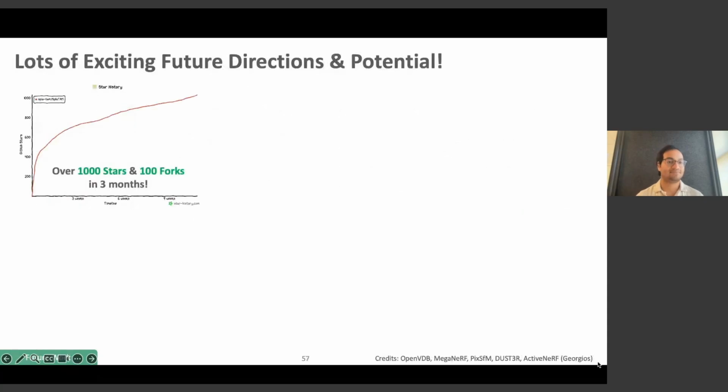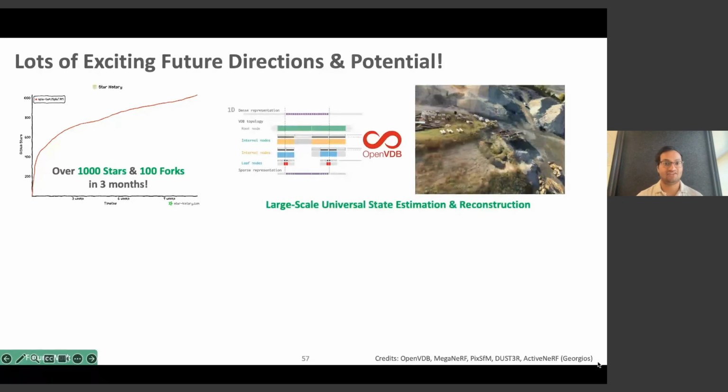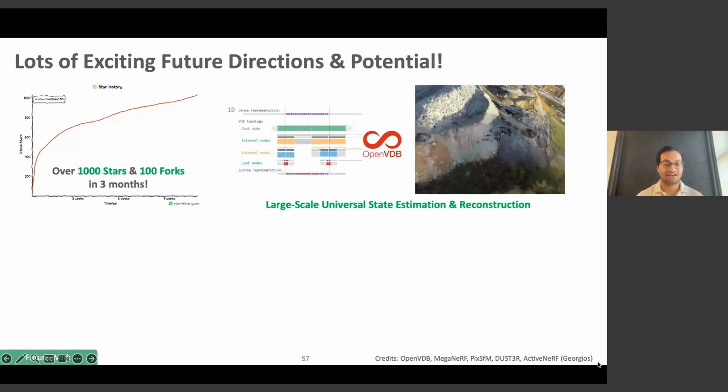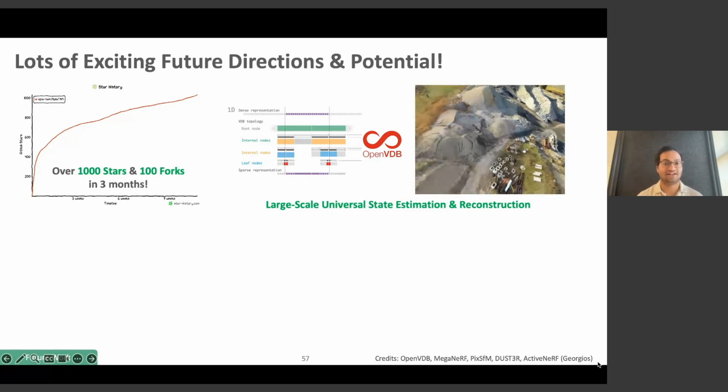Then, back in February this year, we were really excited to see a lot of people using our code. We had about 1,000 stars and 100 folks on GitHub, and all the code is public, so anyone can try out our method with their own collected data. There are also a few exciting follow-ups which we're pursuing right now, where one of them is to increase the scale of the reconstruction, for example expanding these things to large scale scenes like mining sites, so that they're actually useful for real world applications.